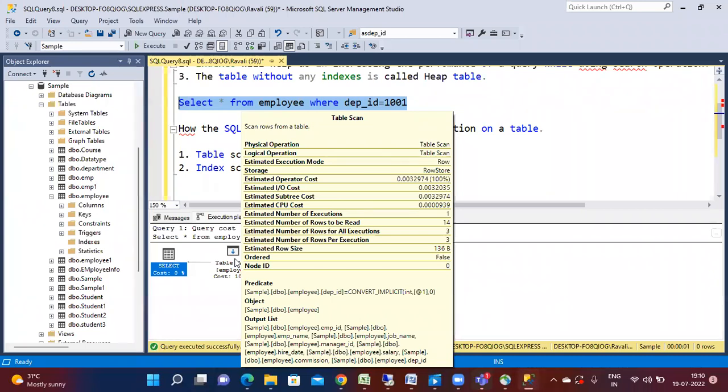14 rows. In the table, how many rows do we have? 14 rows. Which means the current query is searching all the records. Though all the records do not belong to department ID 1001, it is scanning all the records to check whether each record's department ID is 1001 or not. That's why we call it a table scan.